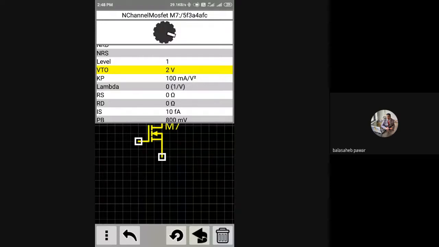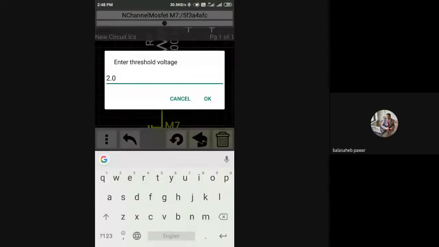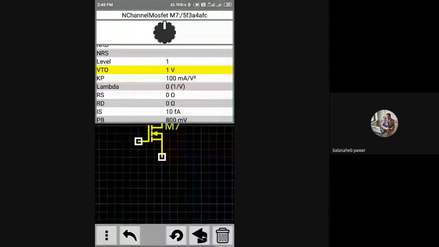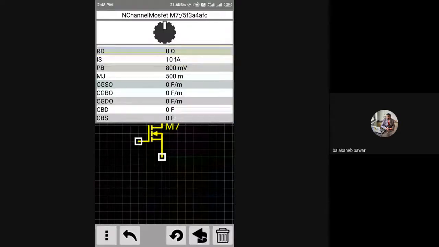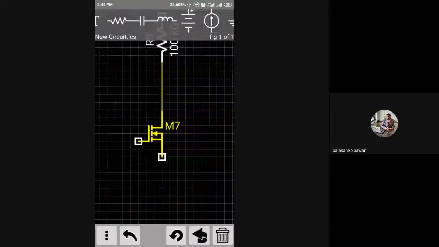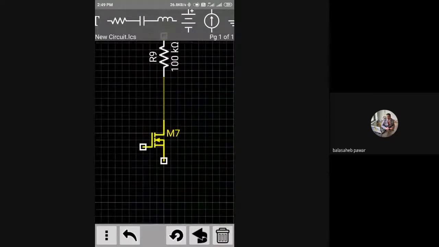So again, double click on it. Instead of 2, if you want the threshold level as 1 volt, then just edit it and say OK. This Kp is another parameter of that transistor, and again it is given in the data sheet. So no need to change it. Only you can change the threshold level or threshold voltage of that transistor.